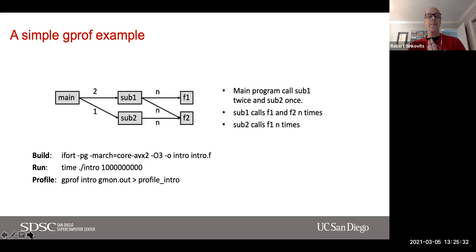So to do our profiling is really simple. I'm going to build my code. The only thing that's going to be different is I'm going to add the -pg flag so that I insert instrumentation into my code. I'm going to run the code. In this case, I'm using the Linux timer, time, just to see what the overall wall clock time will be for the application. And then when it's time to do the profiling, I run gprof followed by the name of the executable, in this case intro, and gmon.out, and I redirect that into a file where I capture the profiling.